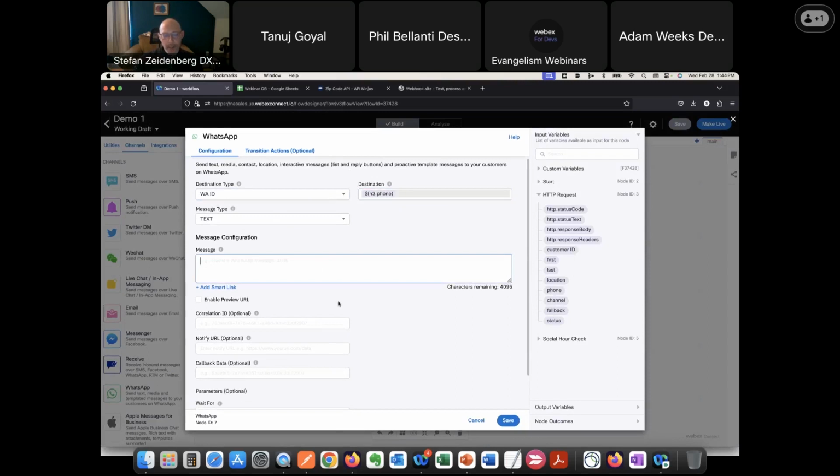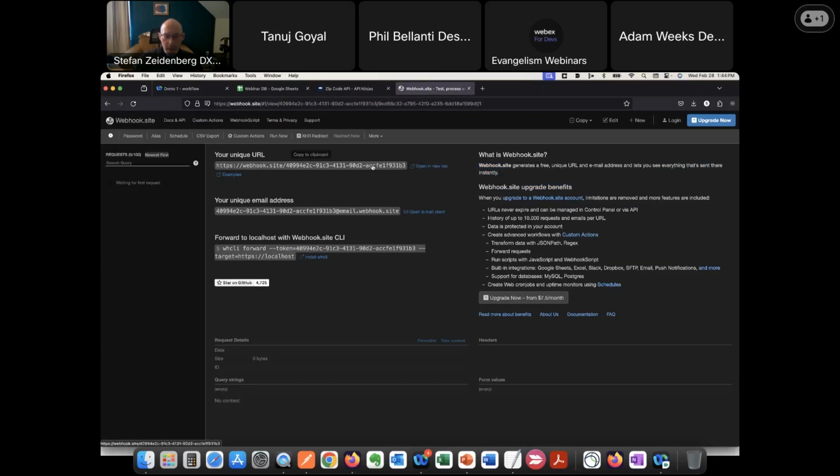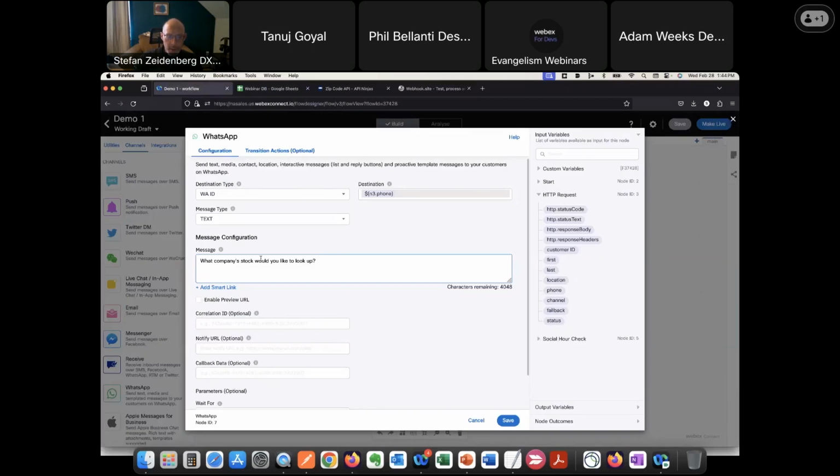And then in this message here, we're going to go ahead and say, what company's stock would you like to look up? And then one of the cool things here that you can do also, and I'm going to be leveraging webhook.site, another third-party application, just to showcase how correlation IDs and notification URLs or callback URLs, depending on how you refer to these, can be referenced.